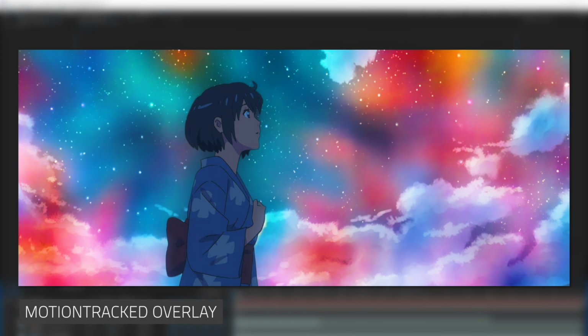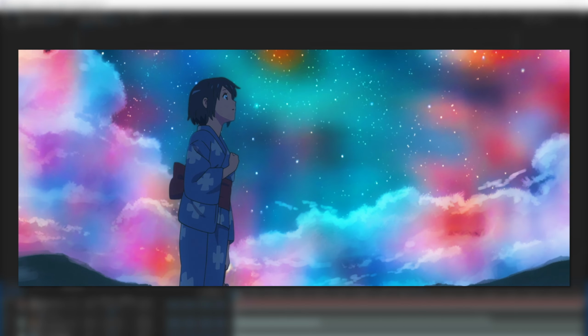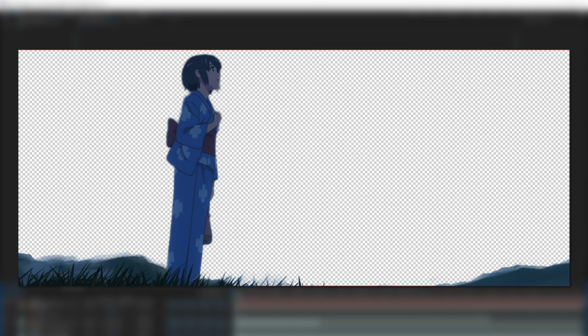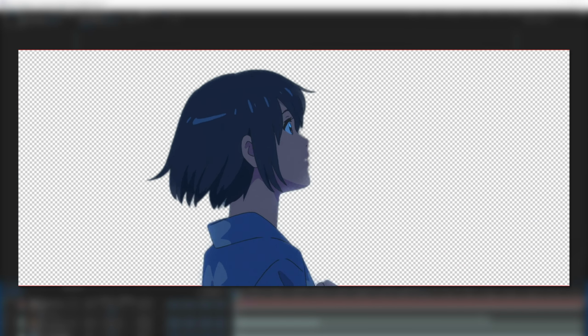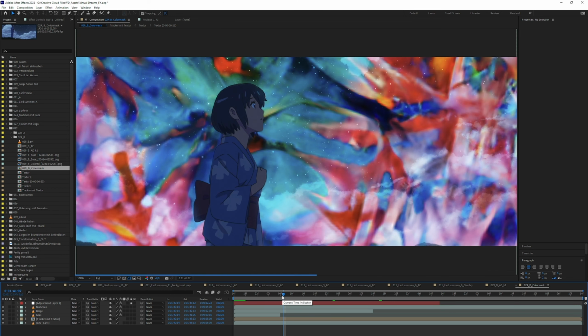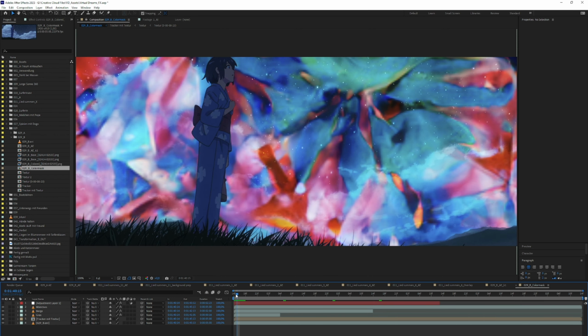So about this scene, this was quite some work. First off, you need to do your rotoscoping and your masking. Then you need to bring your color overlay into place. The tricky part is that you have to track your color overlay to the moving background.